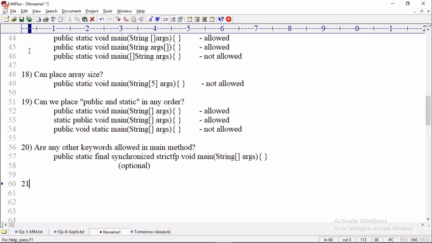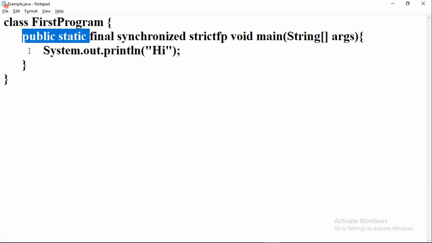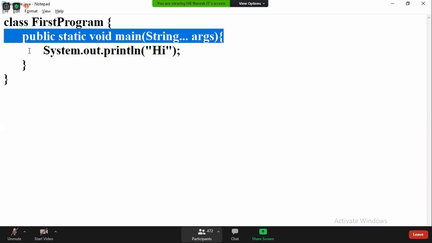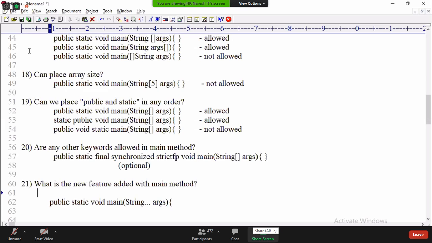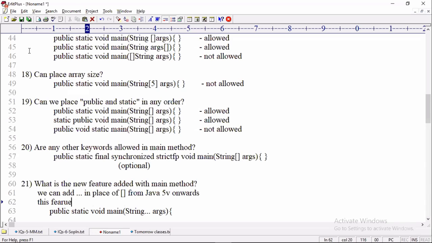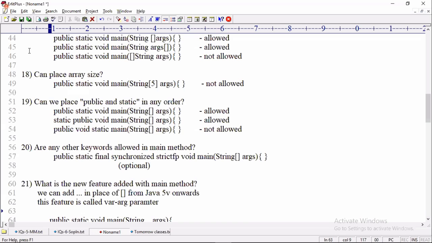Now, let me ask you the next question. What is the new feature added with main method? Okay, look here. In Java 5 version, in place of square brackets, we can write 3 dots. Understand that? From Java 5 version onwards, you can add 3 dots in place of square brackets. This feature is called varargs parameter.